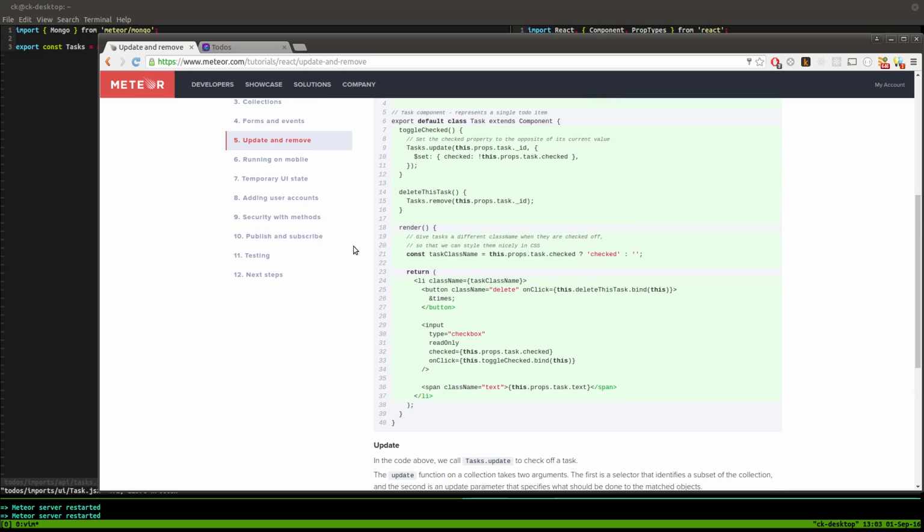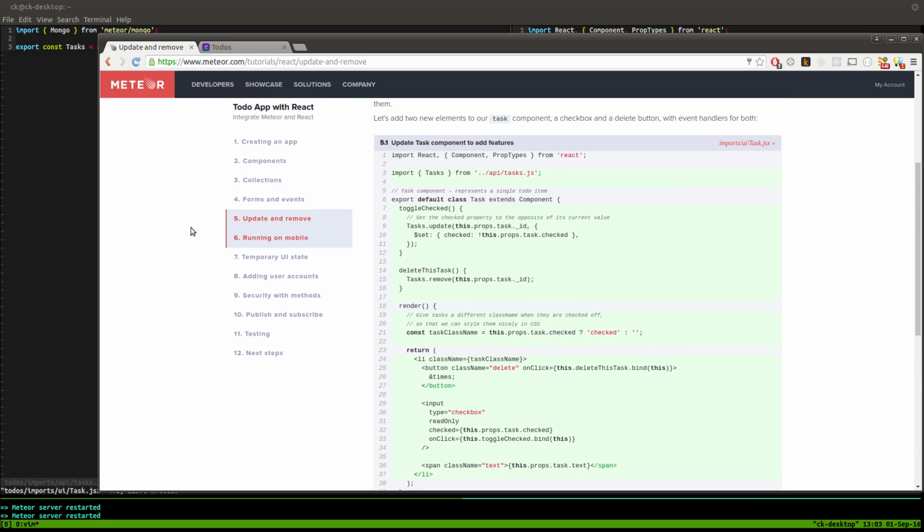So fairly straightforward. We're going to skip this section here, number 6, running on mobile, because we're not really going to worry about Cordova and stuff right now. And we're going to go straight to section 7. So I'll see you there.